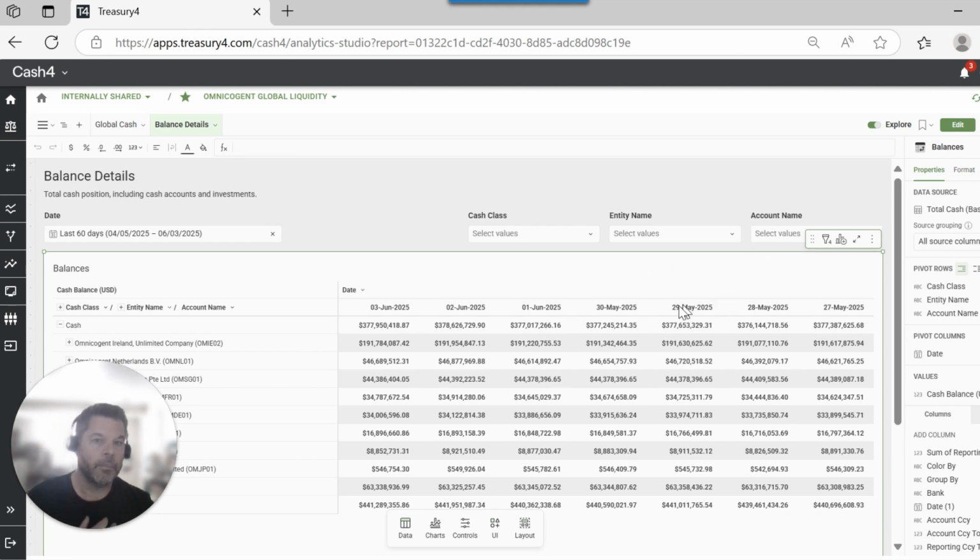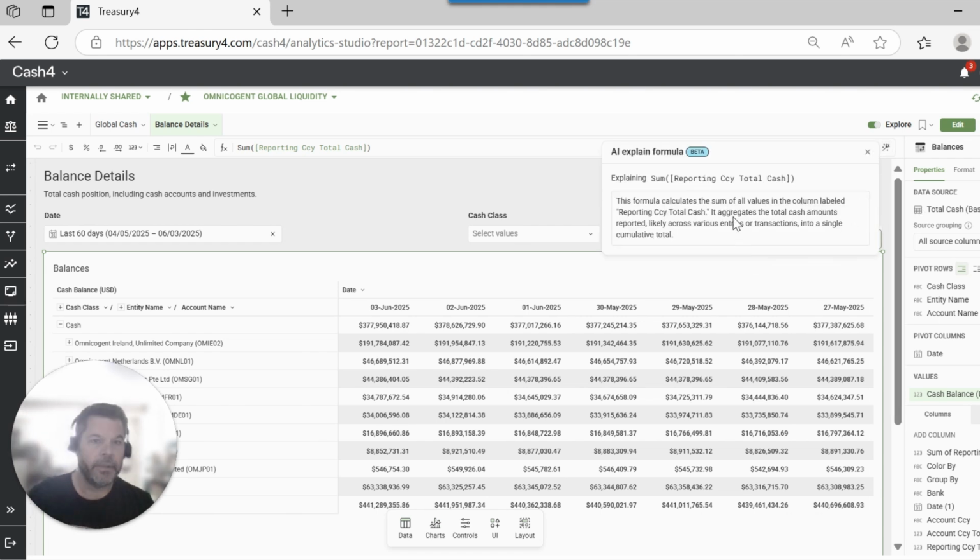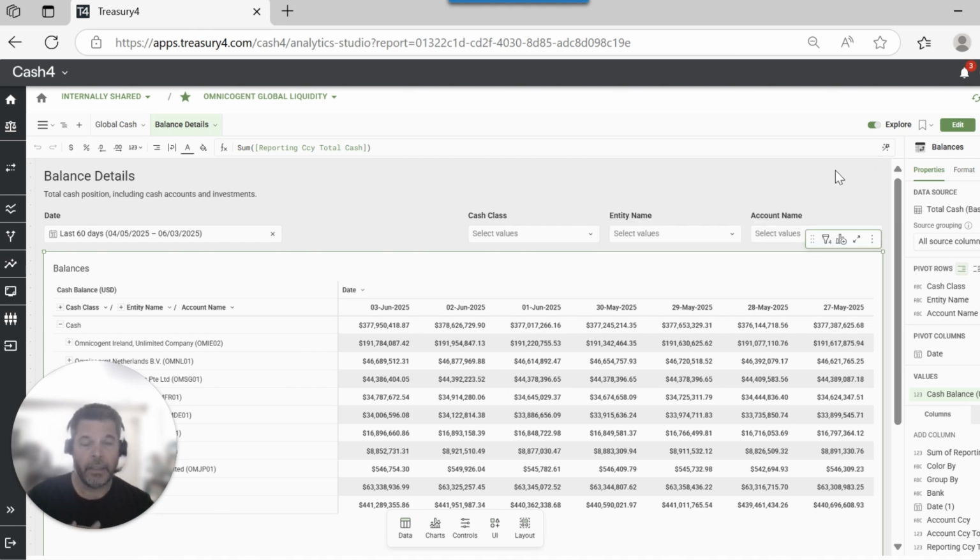So now if I have some of this information here and I'm seeing account balances, what I'm able to do is use AI to do a couple of things. One, I've got an interface up here that is very much like Excel, but I can actually use a formula assistant, AI generated, to say, what does this formula actually mean? Well, it's explaining to me the sum of all the values here is just in reporting currency, here's the total cash amounts.